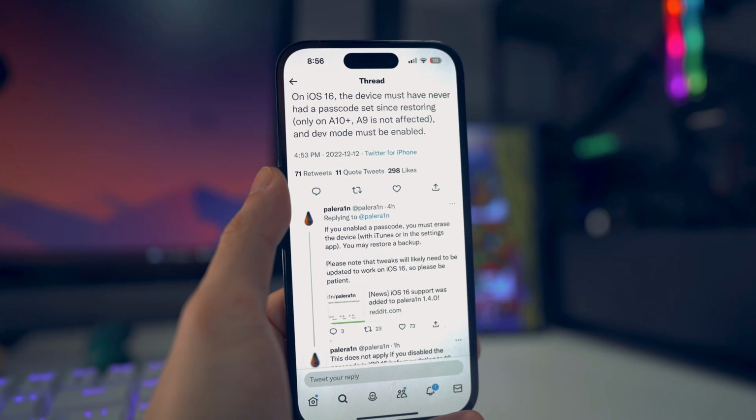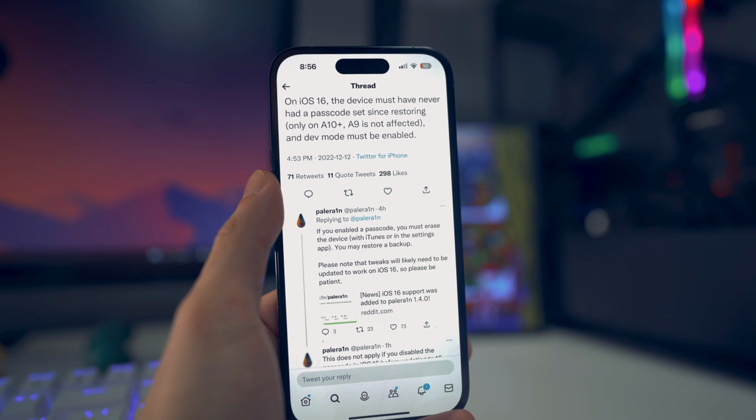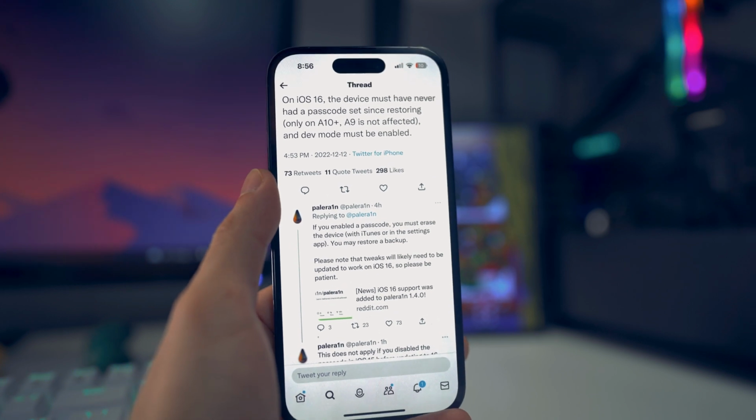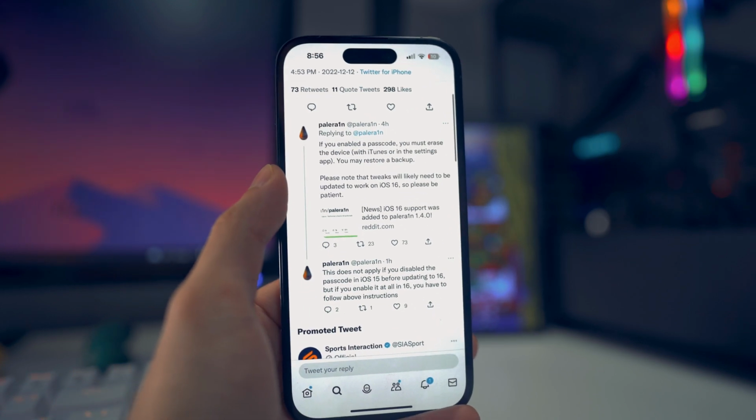If you were on the older jailbreaks, like for iOS 14 using checkra1n, you did have to disable your passcode or your Face ID. So that will also apply on this jailbreak as well.